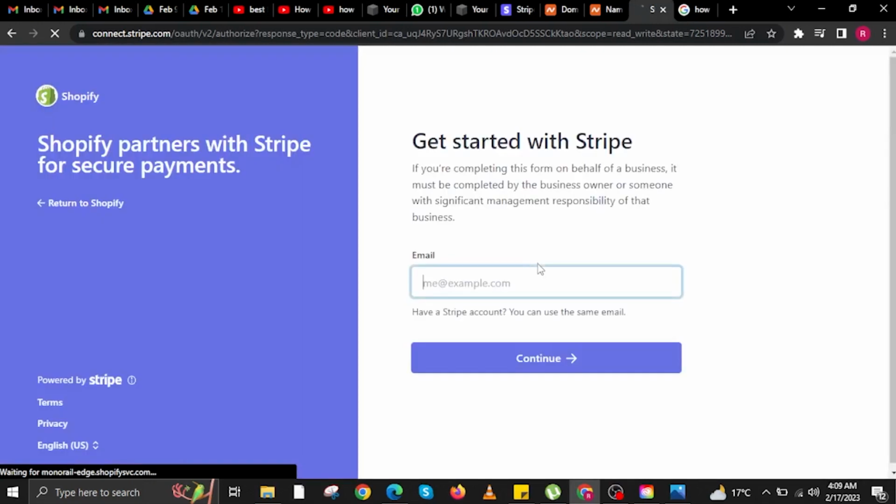Now let's wait for the website to finish loading. Now get started with Stripe. Just create an account so that you'll be partnered with them, and then click on continue and then follow the next few processes.